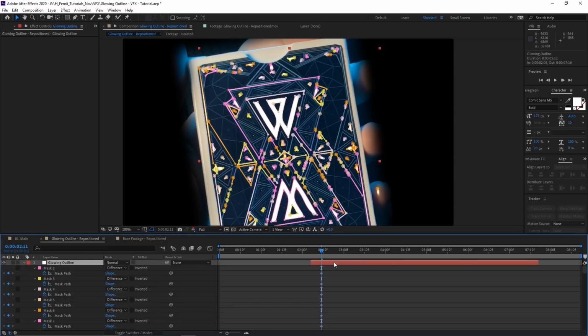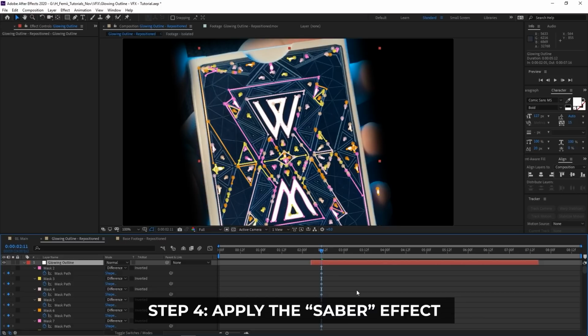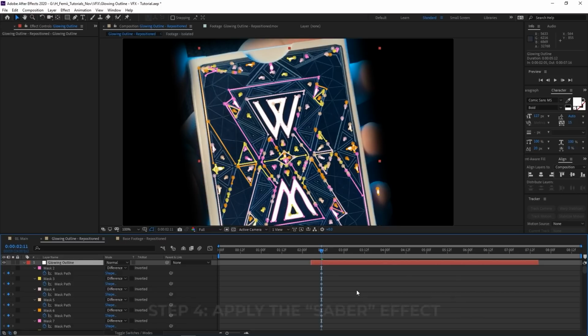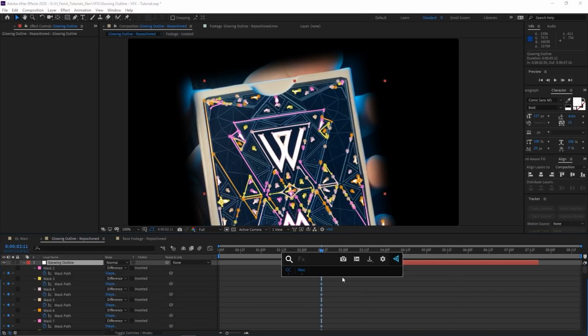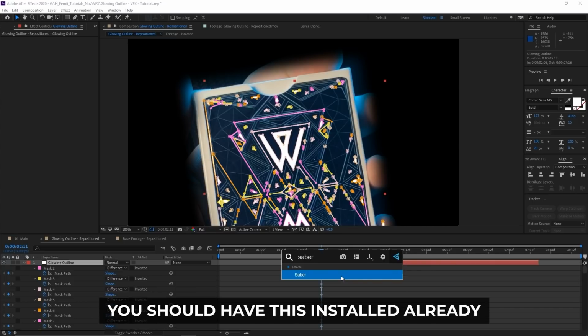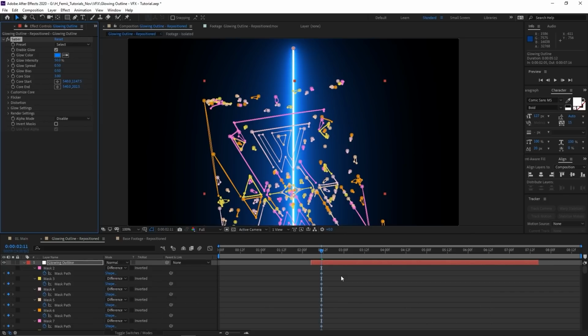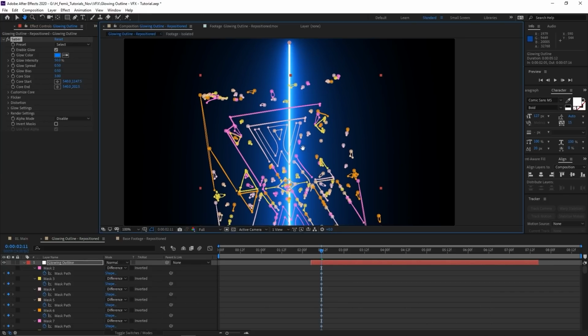And the effect itself that we're using is another free plugin by Video Copilot. As you can tell, they make a lot of amazing stuff and they make it for free. Now the effect that I'm using is called Saber. So before you get started, I recommend downloading this, and then there's so many applications that you can apply with this effect, and this is just one of many.